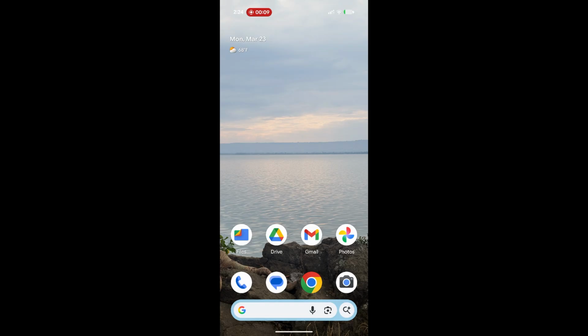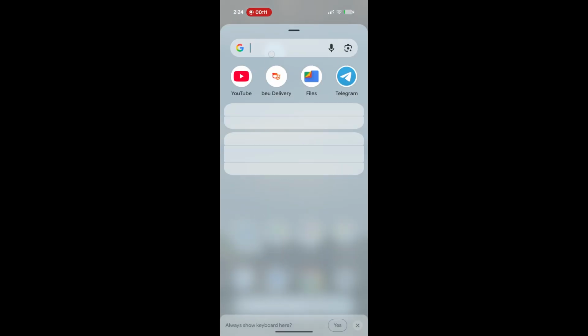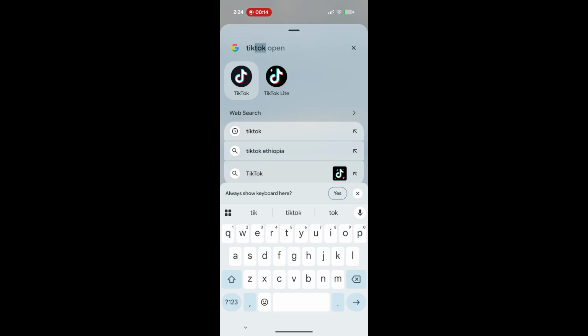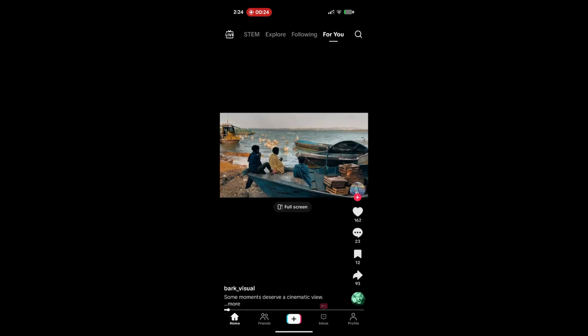The first thing you have to do is open up your app library and search for TikTok. Once you find TikTok, open it up. Once TikTok is opened, on the bottom of your screen you'll see different icons. Select the icon with the plus button. Then the creator page is opened.